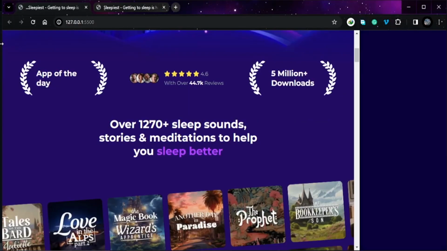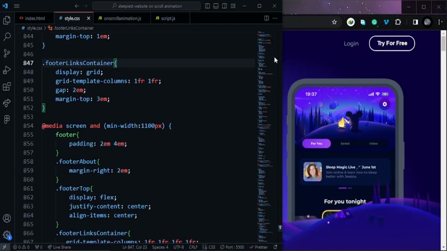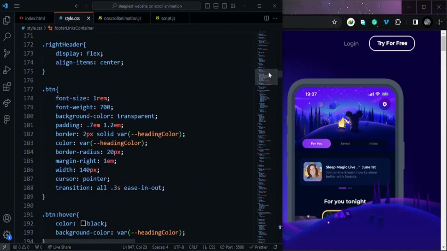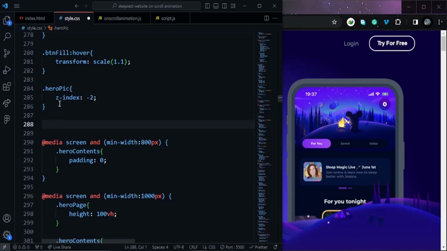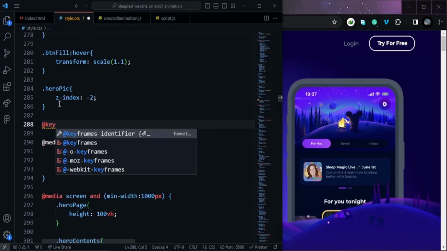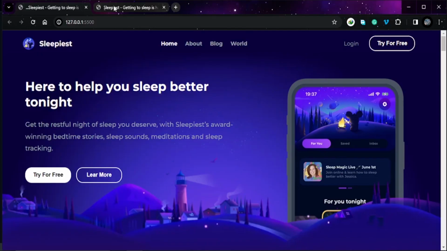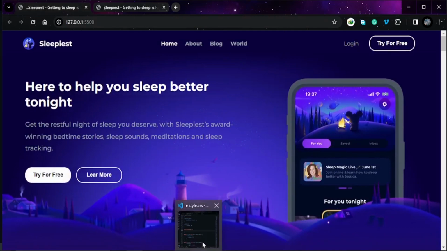It is better to work with the width on desktop size. And now we're going to start from the hero pic, and inside style.css we are going to create the animation. Next to the hero pic selector, we're going to create a new animation and add keyframes, and we're going to name the animation bounce, because the animation of this hero pic is something like bouncing, so we are going to name it bounce.